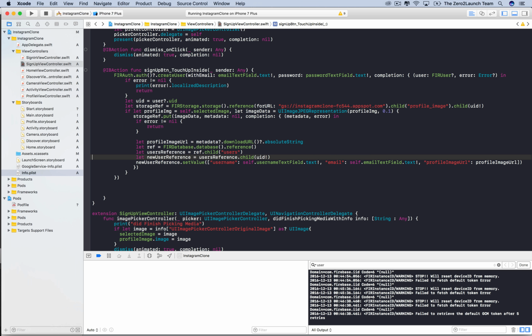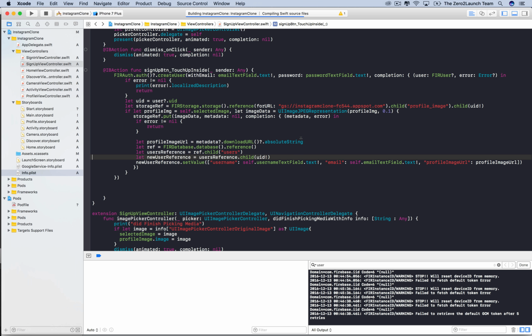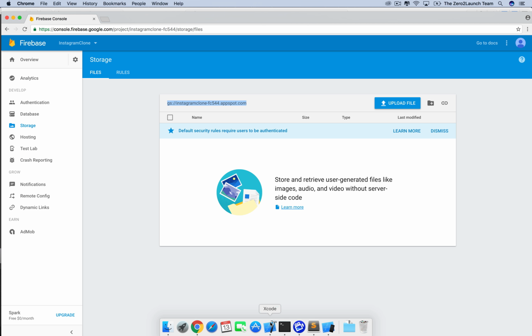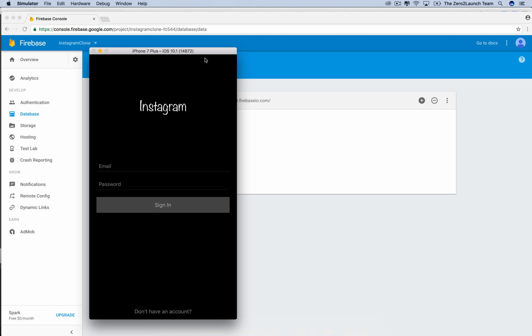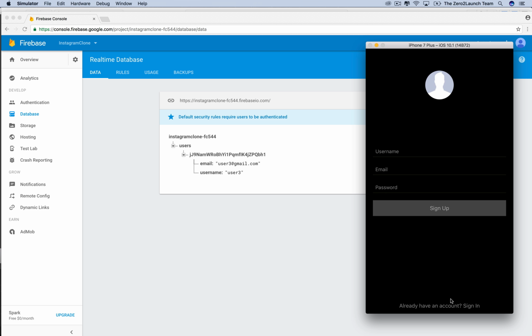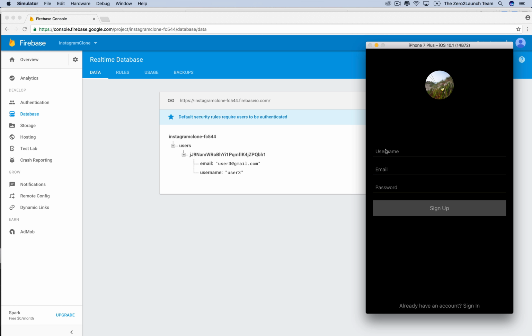All right. Okay, let's see. We're good. Now check it out. Actually, let's go to Firebase to see everything in real time. This is Firebase storage for our project. This is Firebase database. It's loading existing data. All right. Now, let's create a new user. Let's choose a profile photo for this new user. This one looks good. For username, let's say user4. For email, let's say user4@gmail.com. And 1, 2, 3, 4, 5, 6 for password. Good. Let's hit the sign up button.